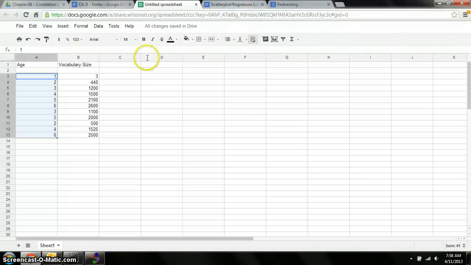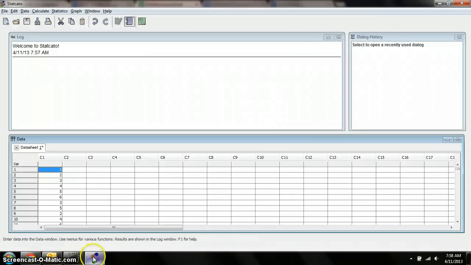And then I go back and I go to vocabulary size. I hit Control-C to copy it, back into Statcato, and I paste it right alongside. So there I have my data sets.